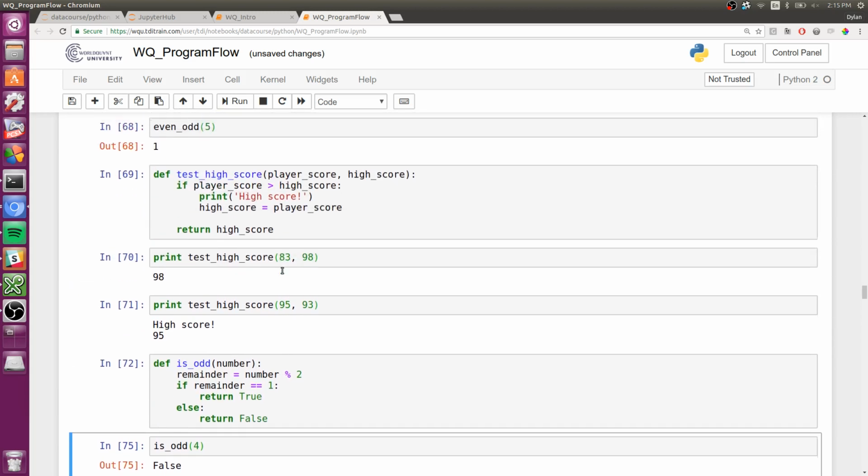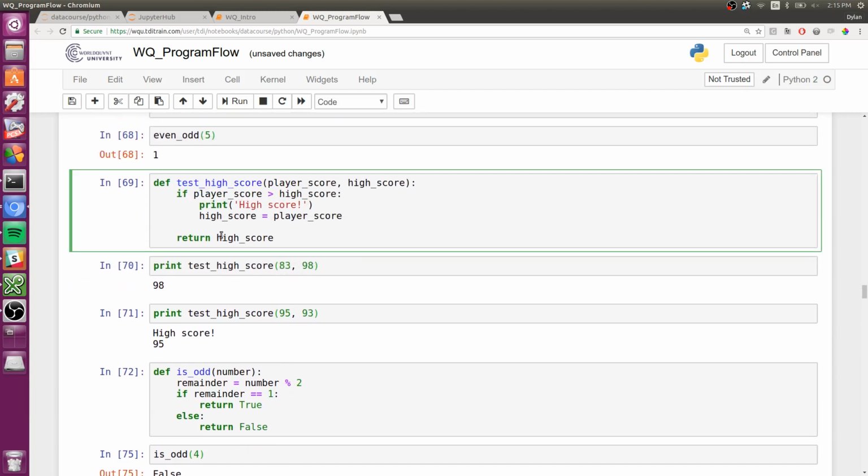The reason we don't have an else statement here is because we aren't doing anything special if the player score is less than the high score. We don't print anything. We don't have to reset the high score to something else. None of that. So there's no else statement here.